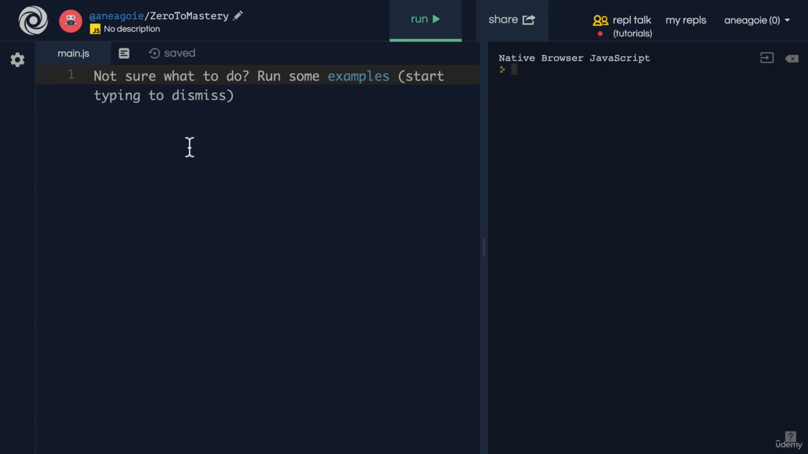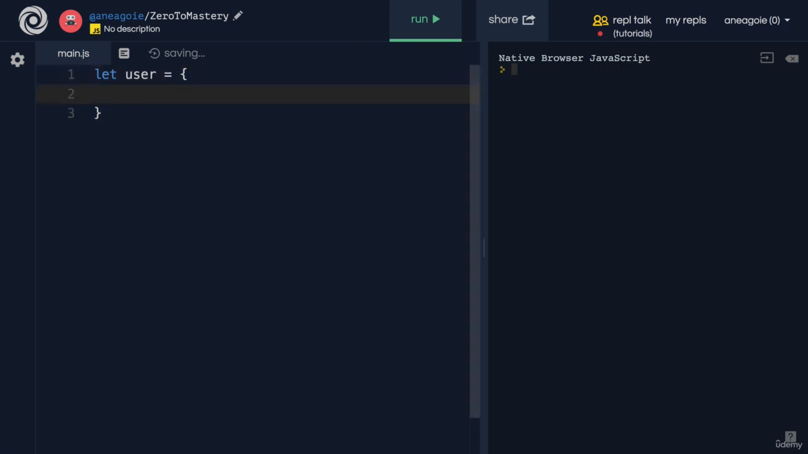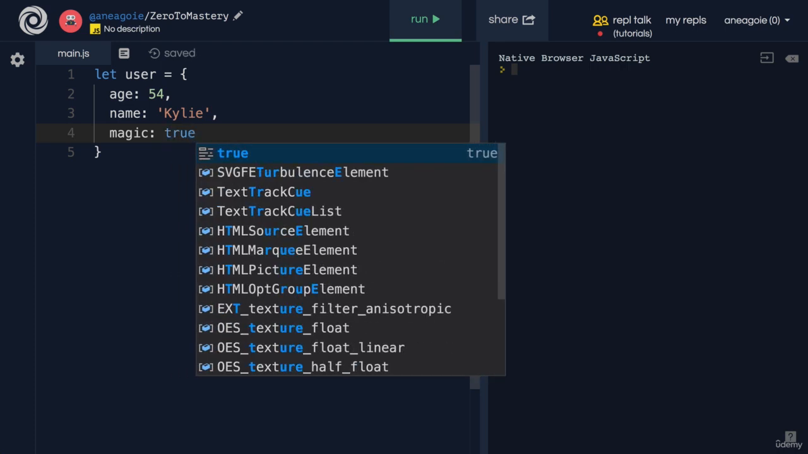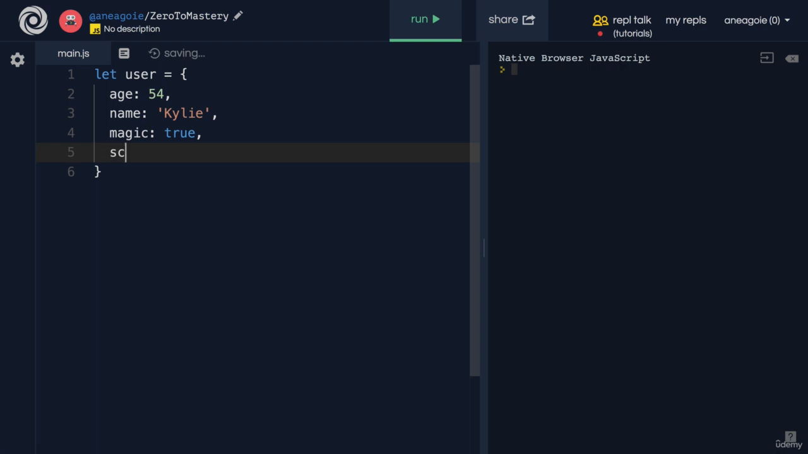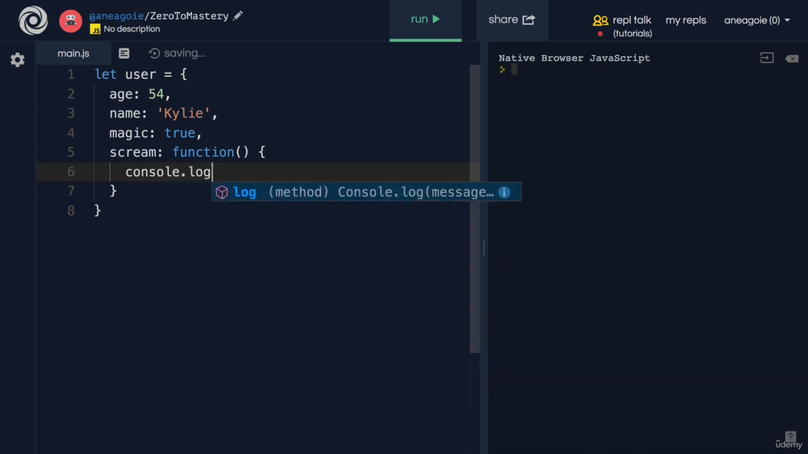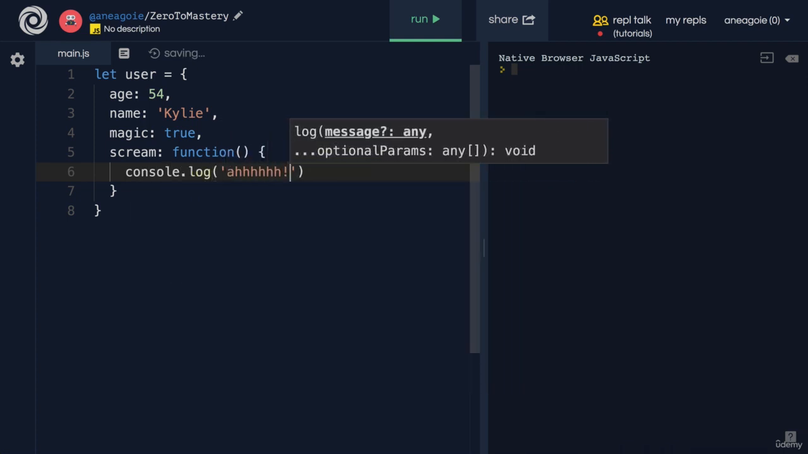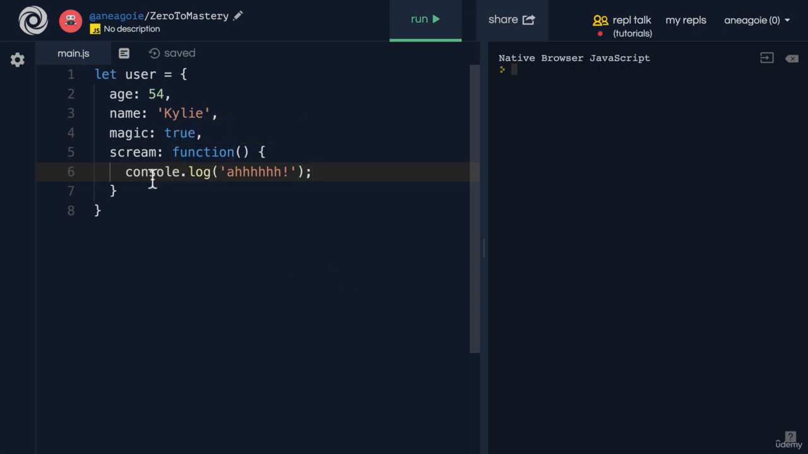If we go to our playground, in JavaScript, I can create an object, let's say let user, and this user will have a property of age 54. Let's say that the name is going to be Kylie. Kylie does have magic skills, so we'll set magic to true. And for fun, let's say that scream is a function that will just console.log a scream. That was not the strongest of screams, but I don't want to scare people around me.